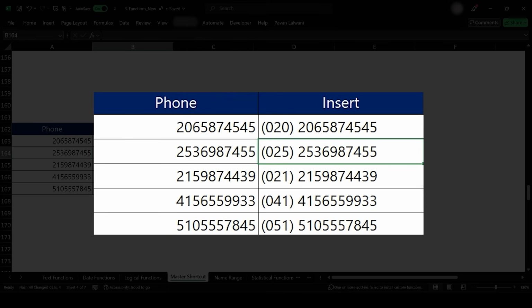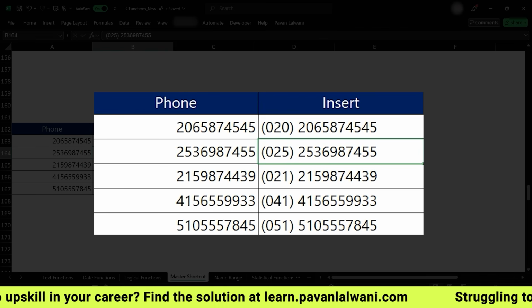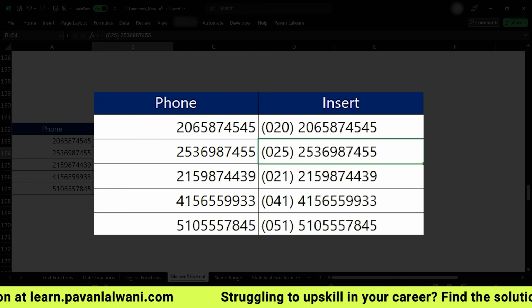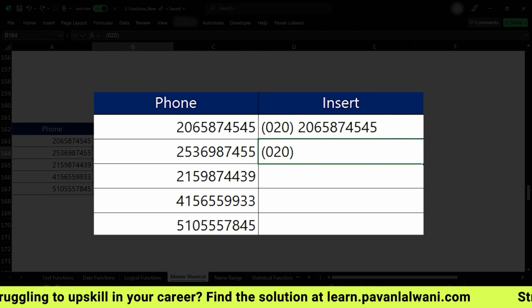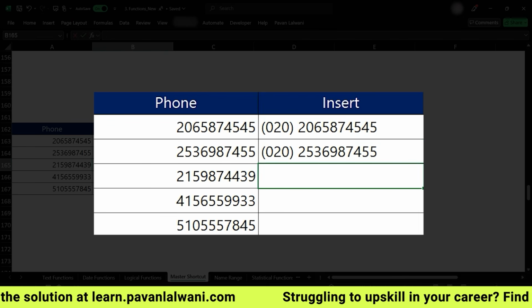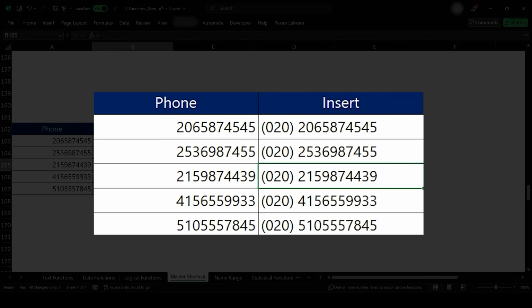So everywhere if you see 020, 025, 021, but I wanted 020 everywhere. I didn't want different numbers. So let me cross check if there's a mistake. 2065874545, Control Z. I have to teach one more time. So here comes 25369874555, enter, Control E. And if you see, everywhere there's a prefix 020 added here.